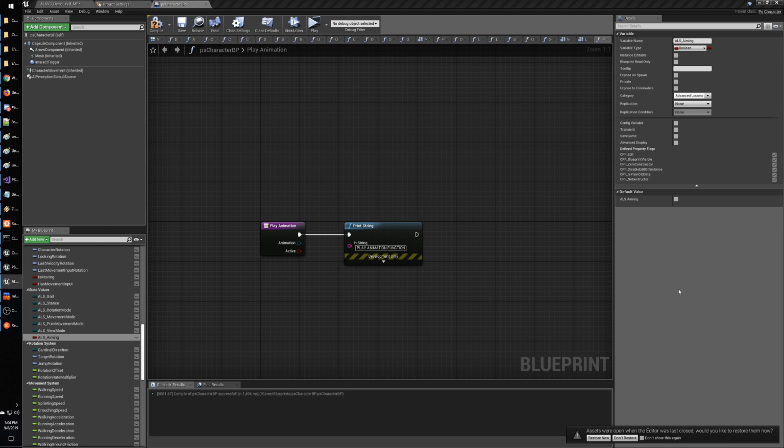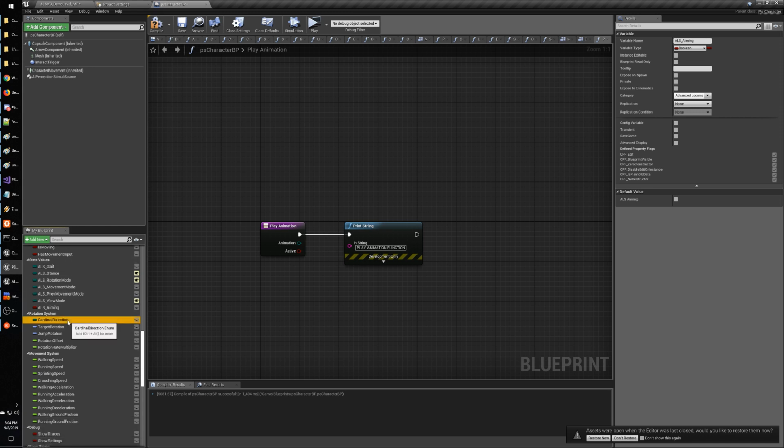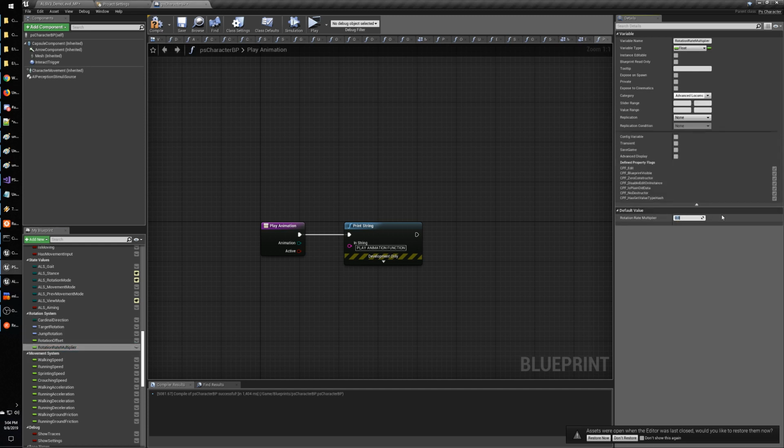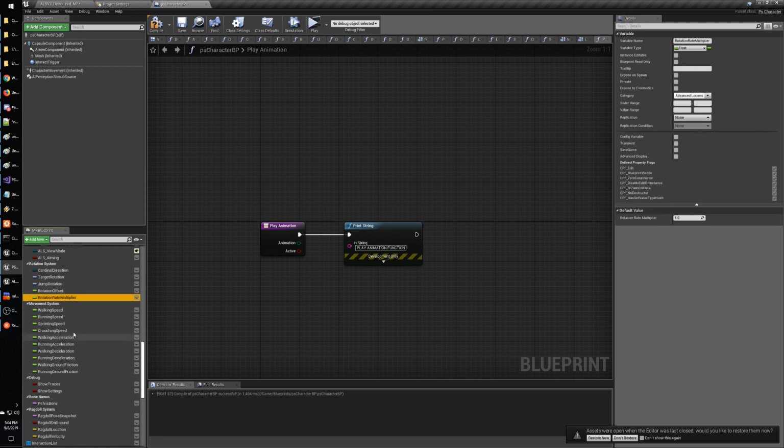The only thing I see is that some of these variables are actually exposed outside these blueprints, in particular this one and the first two. I don't know if it makes a big difference here, but let me check the other ones. Cardinal direction is north, already correct. Target direction, jump rotation, everything else is 0. No, this one is 1. This rate multiplier is actually 1. All the rest is 0.